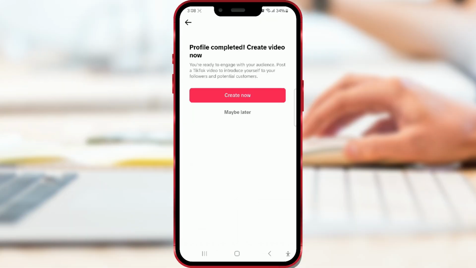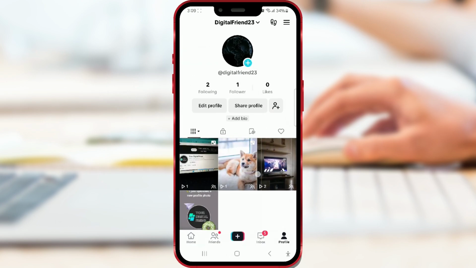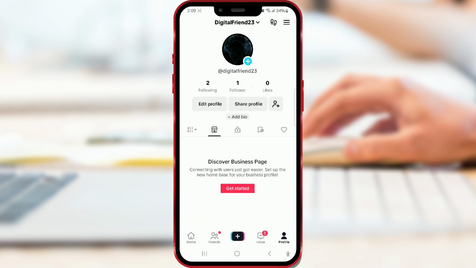And your profile is complete. You can create a video right away if you wish by using the Create Now button. I'll leave that for later and click Maybe Later. And you're all set. As a business profile, you'll see changes in the middle section. There are new features available only for business profiles.